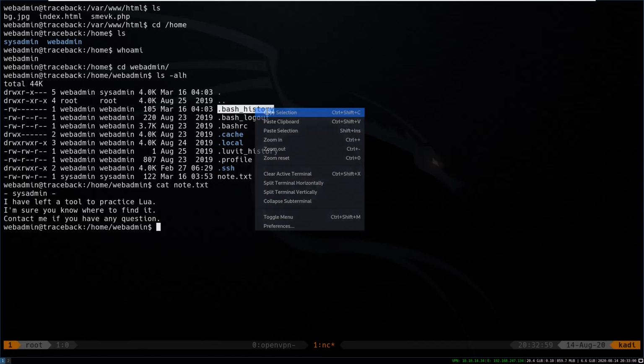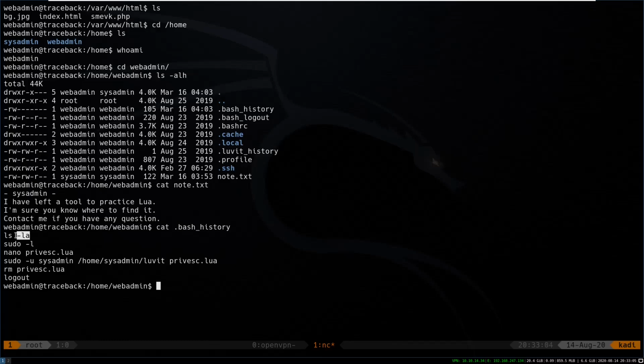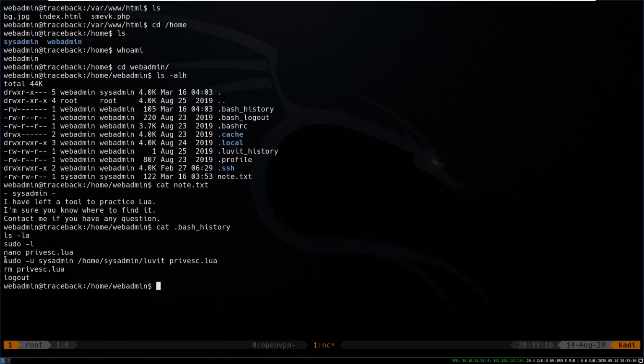And we'll look at the bash history file. So what is in here? We see an ls -la, sudo -l, nano privs.lua, sudo -u sysadmin. So maybe we can run things as sysadmin, and it looks like this is the tool to practice Lua that was left for us. So if we ran sudo -u sysadmin /home/sysadmin/luvit, we get a REPL. So it's probably a Lua REPL.